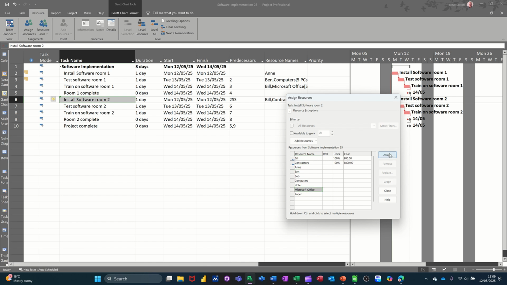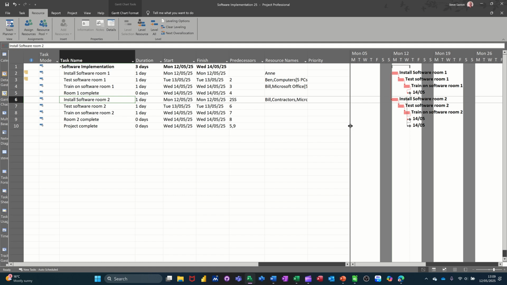I'll assign one of that, and that's basically how you assign resources to a task. You have to create the resources first, and then you can do this. So I'll just close that off like that.